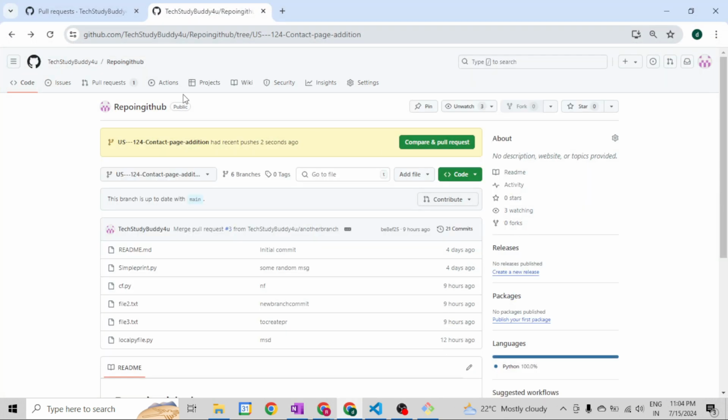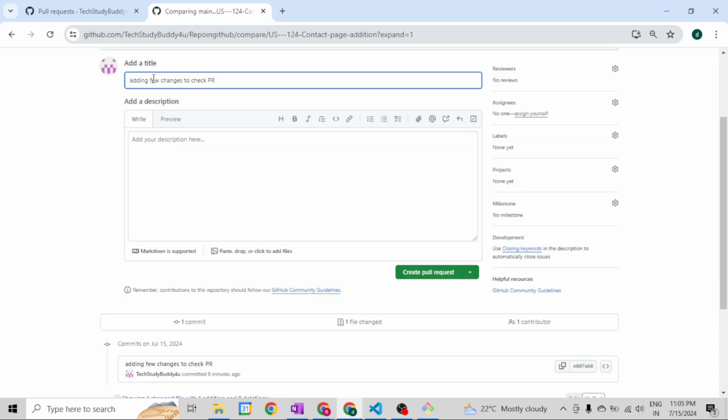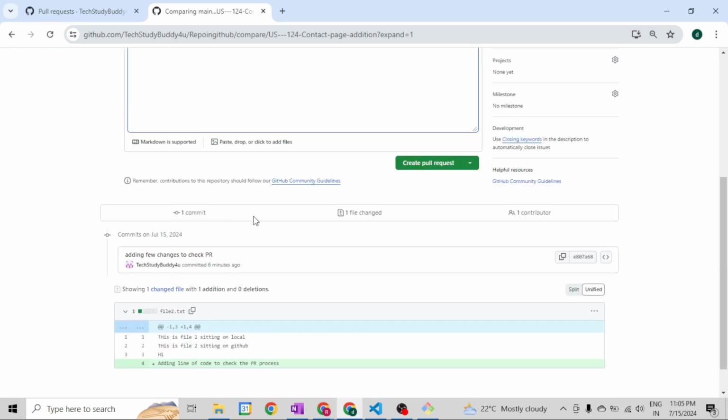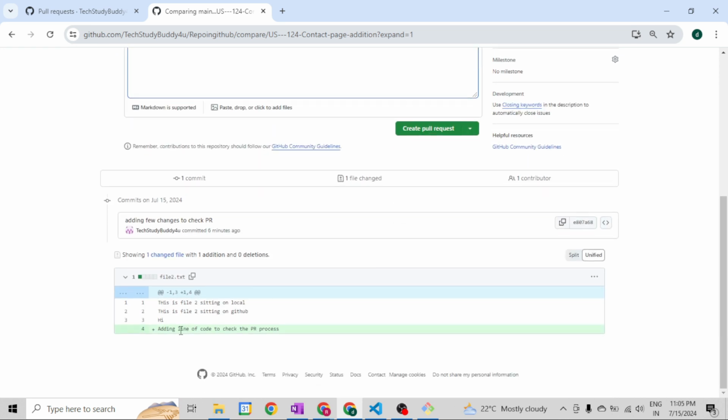Okay, it is giving us the information that we have a recent push from 2 seconds ago. Adding a few changes to check PR. There's always a standard or particular best practices on how you have to write this down, and once you're done, you can also check the changes that have been done.